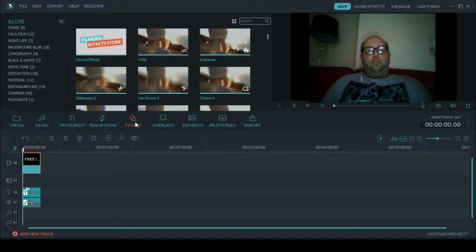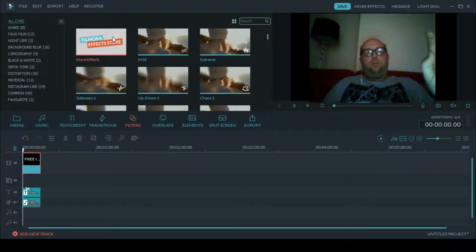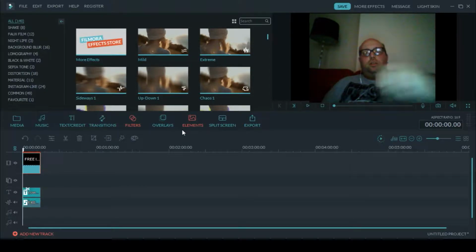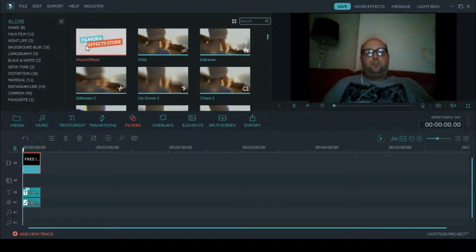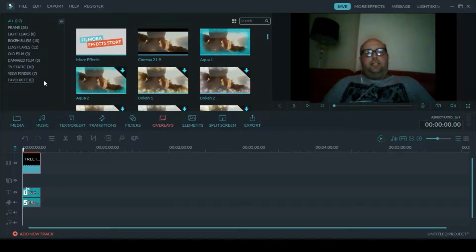You've got 149 filters, however there's more, you can get more transitions, text, overlays, elements and stuff all online. You go to the resource center. You've got 149 filters, loads from black and white to Instagram-like to common ones. Then you've got overlays, which is 87, so you can have it cinematic.